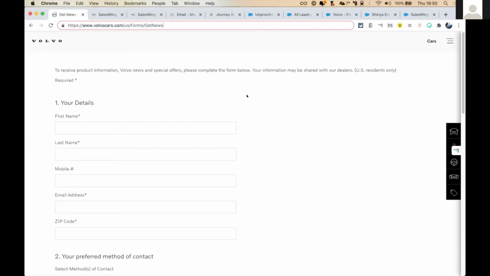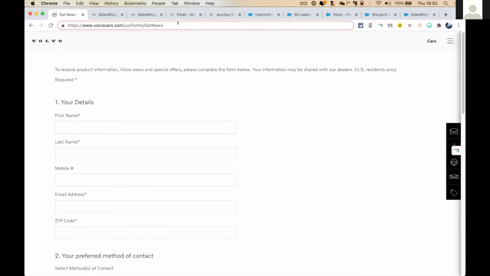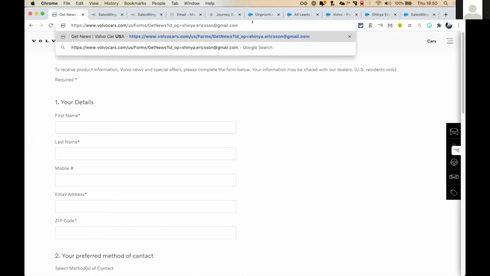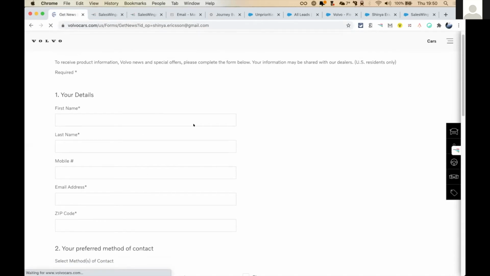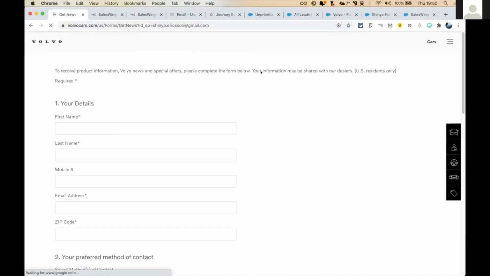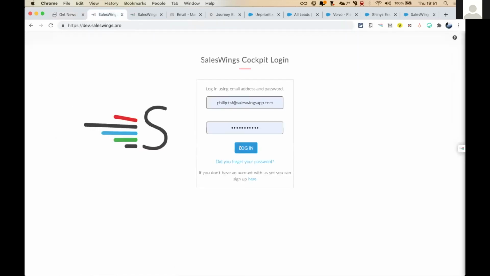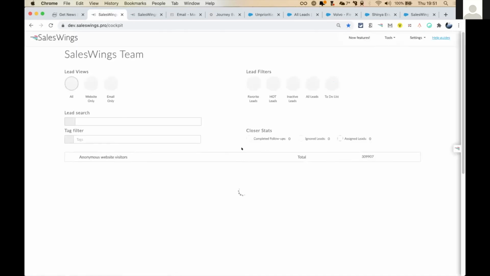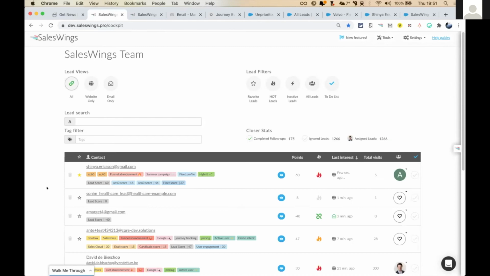So here I'm on a generic form on the website of Volvo, so I'm just going to fake that Shinya Eriksson here is visiting, is submitting the website. Just like Pardot, Marketo, a form submission or a click in a Marketing Cloud email is ultimately going to resolve the identity and then match the full lead history with the person.